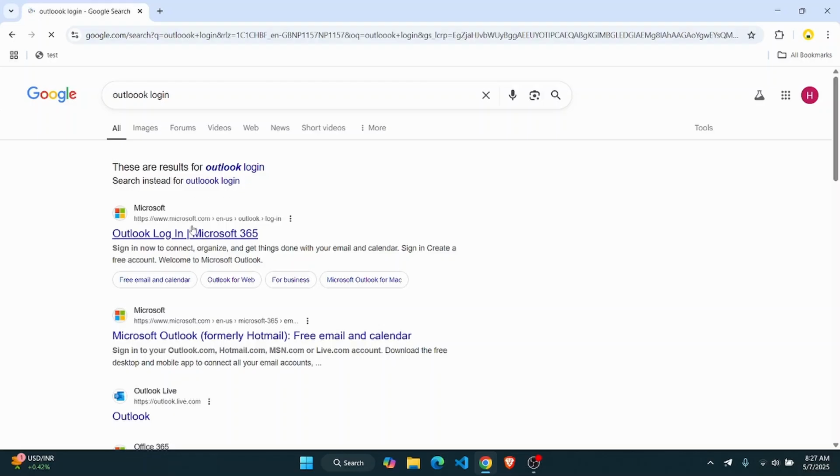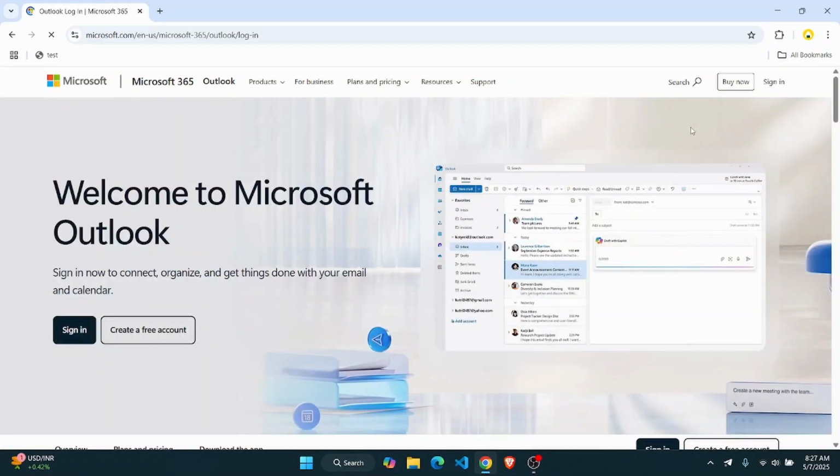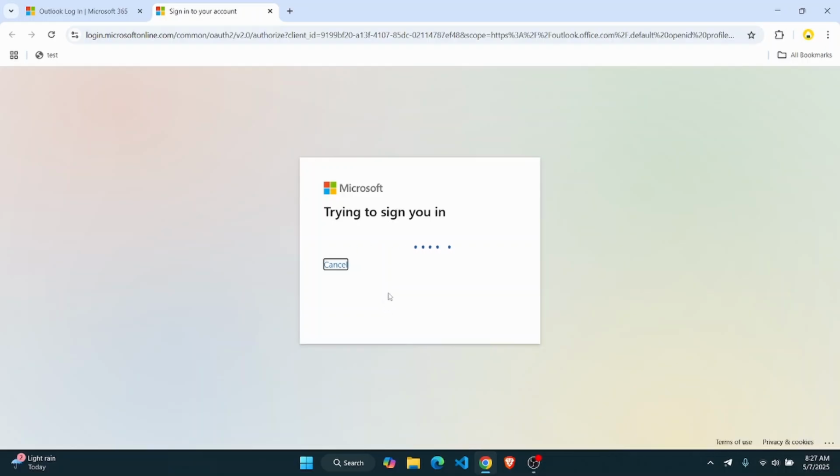You'll find the login option right here on top. Just click on it and you'll be taken to the official website for Microsoft 365. Now, in order to log in, you have the sign in option at the top right corner. Just click on it, and then you'll be taken to another tab where you have an option to log into your account.